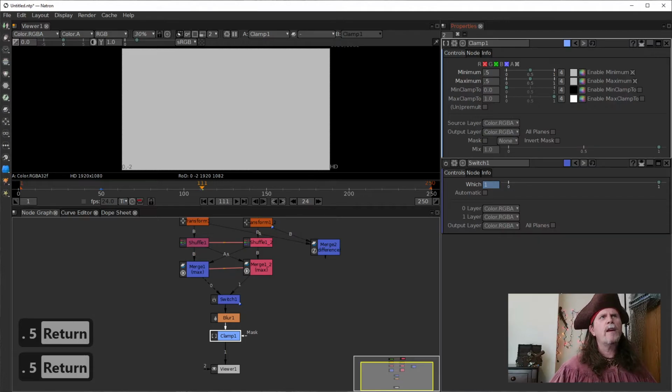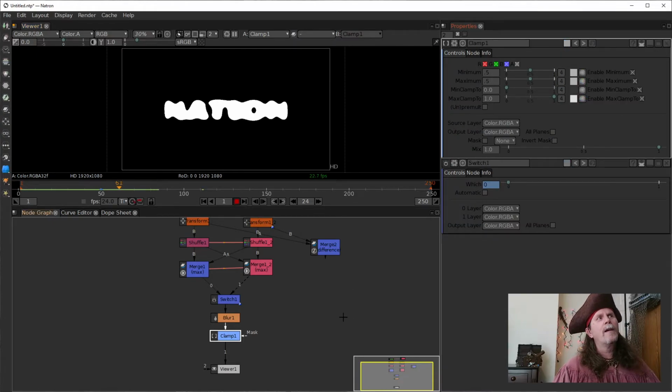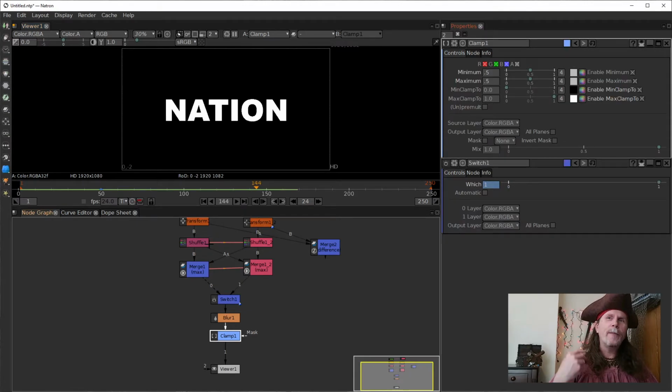Which you say, well, all that did is make it gray. But it did, but what we can do is tell it that we want the minimum to get remapped back to black, and the maximum to get remapped back to white. So now what we've done is we've taken the center of our blur where it blurs, and we've combined the two. And what we wind up with is a morph between the two. And there is our fundamental morph. The clamp node creates the morph itself.